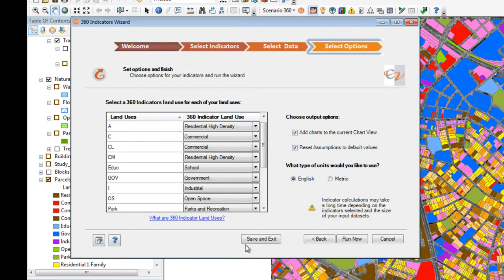Notice that I have a couple of output options. I'll leave both of the defaults clicked on. If I've already run the wizard previously, and I've customized some of the variable assumptions in my project, I would probably want to clear this one, reset assumptions to default values, so that my assumptions are not overwritten by the wizard. I'll leave my units as English. I'll run now to begin the process.